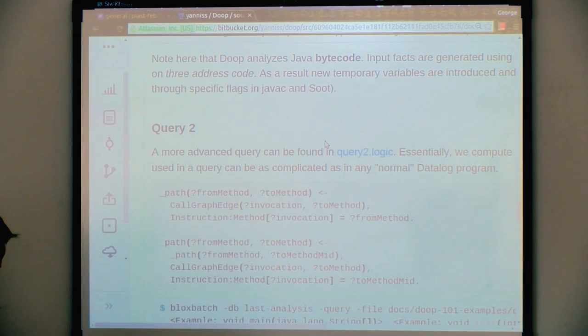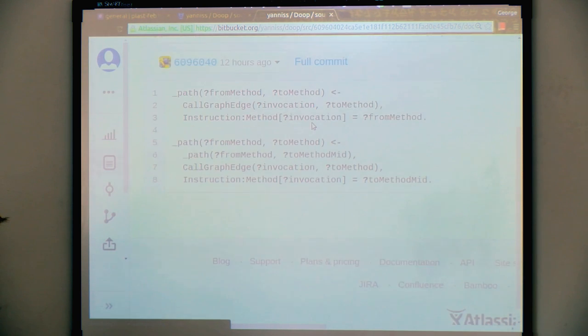Okay, that was a simple query. And again, I told you that queries can be as complicated as you can imagine them. Here I have a second query inside a file called query2 that's located under the docs/doop11examples directory in your repo. And here I have two rules for a predicate called _path. Basically what I'm doing here is I'm inferring paths in the call graph relation.